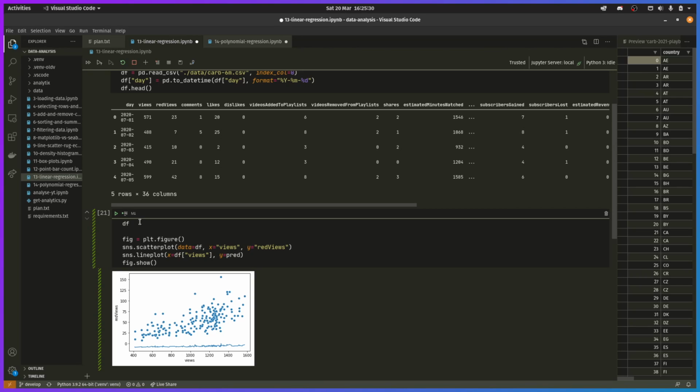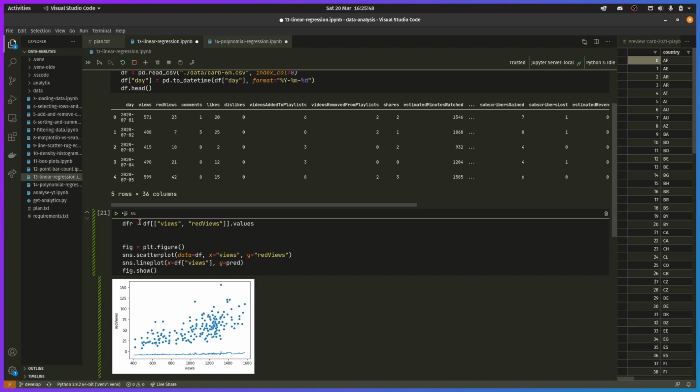So we got df to regress, I suppose. Equals df... what would it be? It'd be views and red views is what I chose in the end. Views dot values. So this will have it as two numpy arrays.